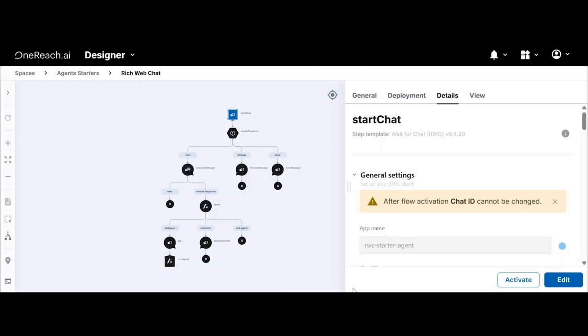Here is our starter template. Let's take a closer look and customize it to fit our needs. First, we switch to Edit mode by clicking the Edit button at the bottom.